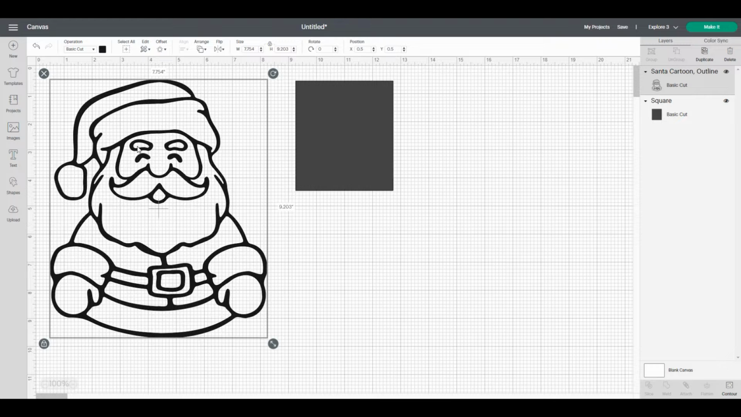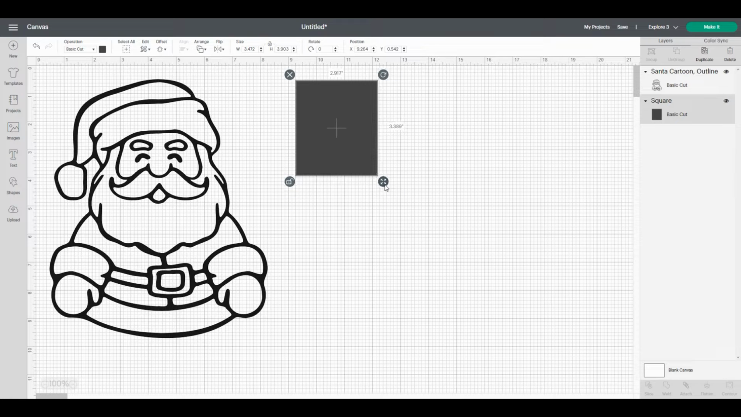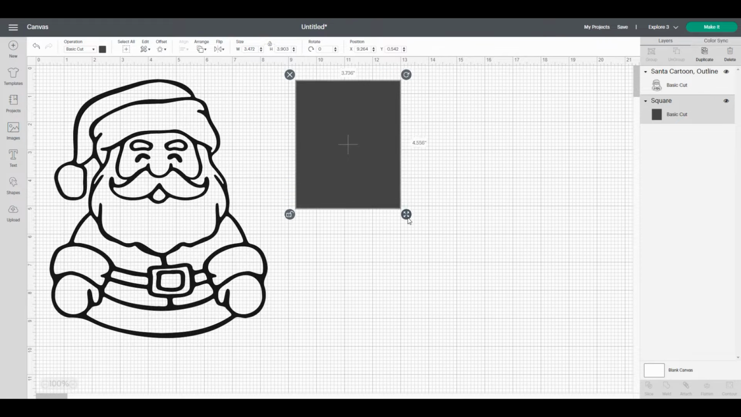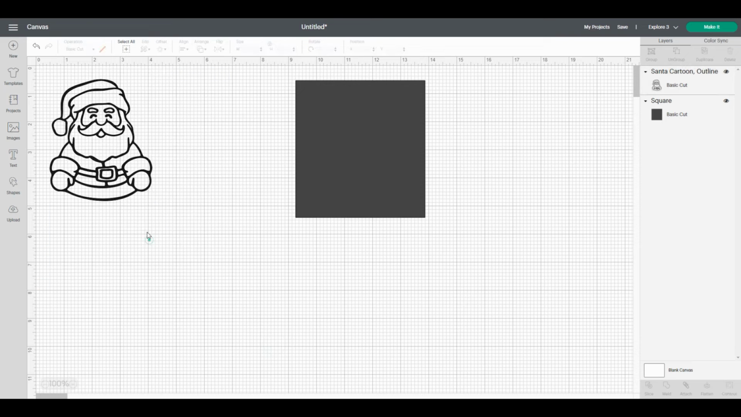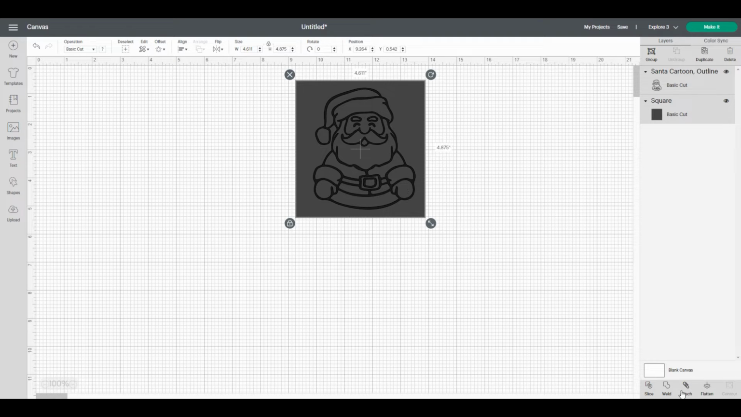I then went back to my shape and I'm just getting that resized to the size that I want my stencil to be. Once I have that all resized, I then am going down to my Santa, resizing that, and then placing the Santa over top of my square right in the center. And then I am highlighting both of the square and the Santa together. And then on the lower right-hand side, I'm selecting Slice. Now this is going to slice the Santa out of the square.